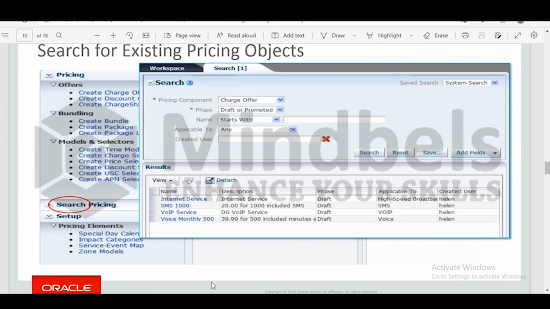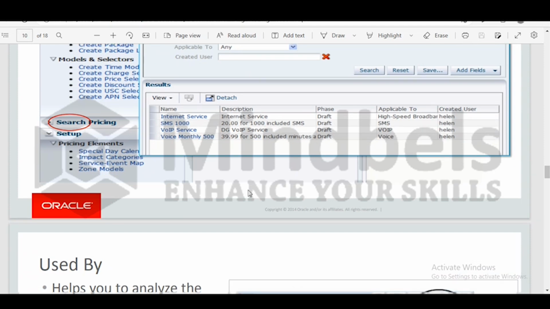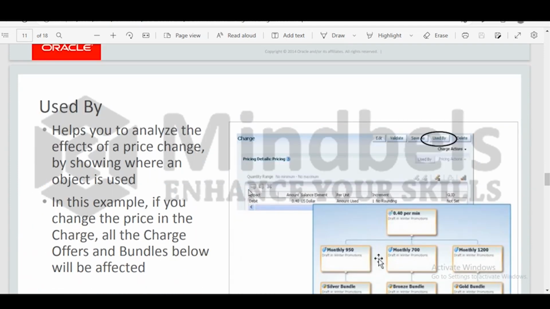We have to select what we are trying to search, charge offer or discount offer. Okay, and then we also have a regex kind of thing, where we can say that it starts with some name and ends with something. So those things we can select, and then we can search.